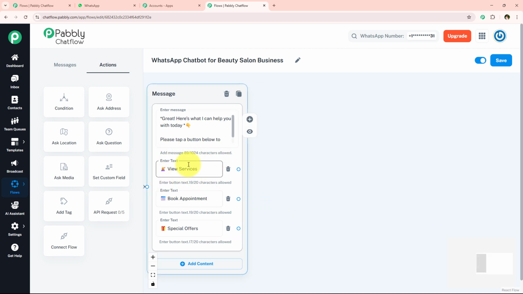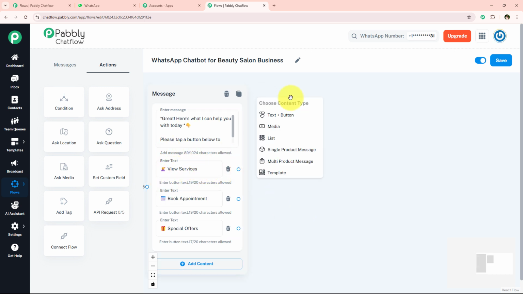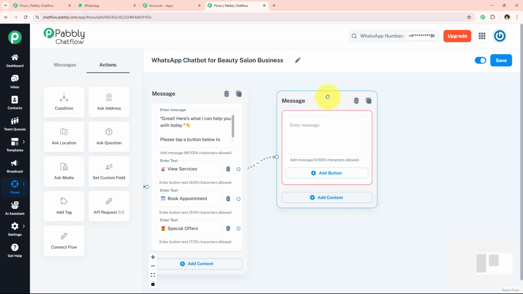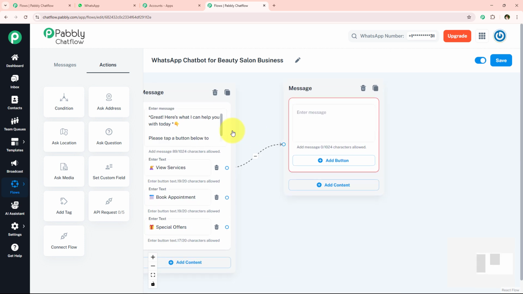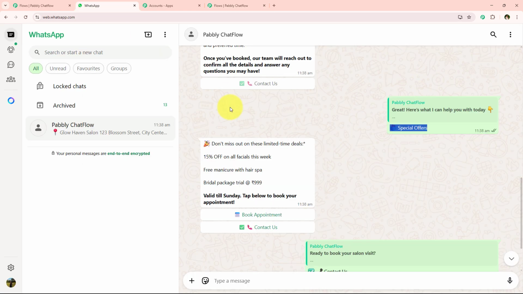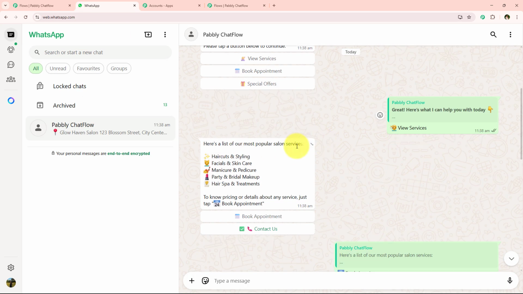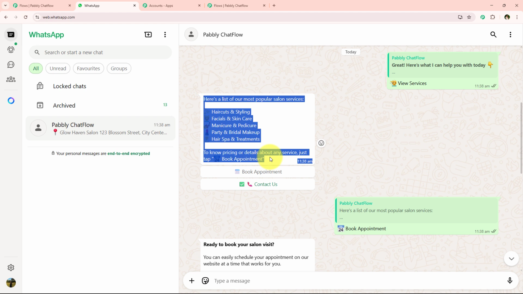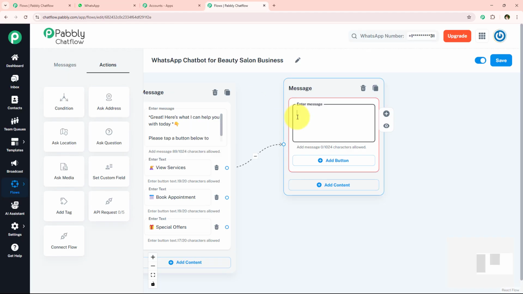First, we're going to start with this view services. So I'm simply going to drag and drop the connection, select the content type as text plus button, and now I'm just going to enter the message if the user selects view services. So I'm simply going to enter the message right over here if the user selects view services. So I want the message like this, so I'm simply going to enter the message right over here, and now we're going to move on further.